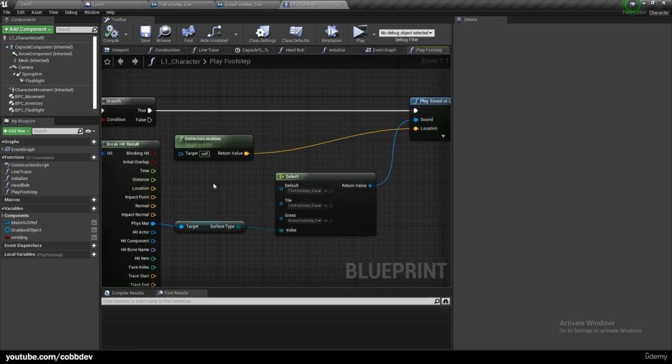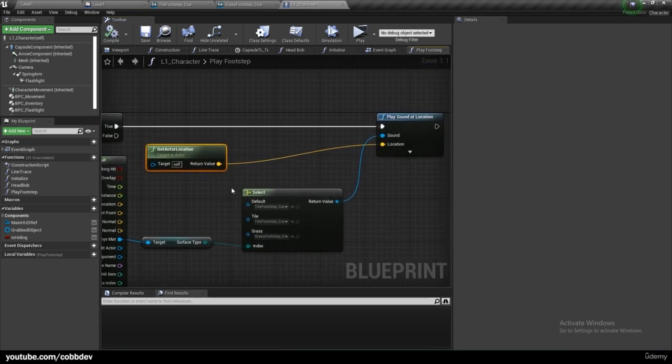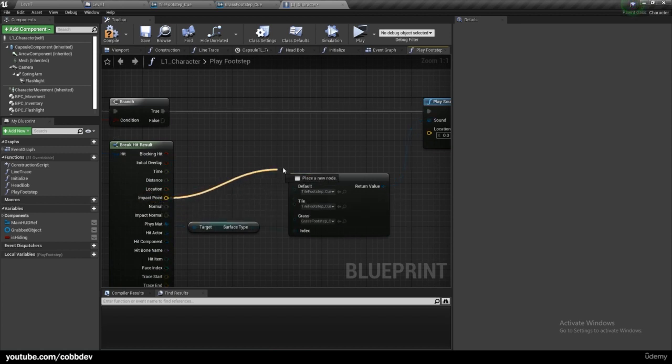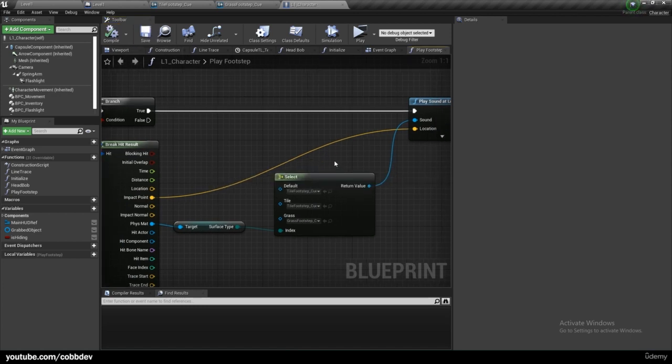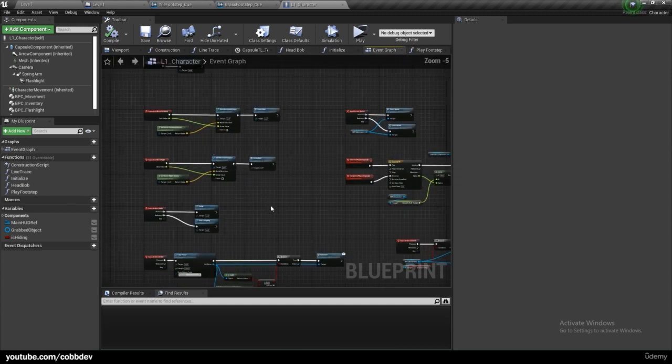And I'm thinking maybe instead of the actor location for the location, we can get the impact point. So it'll play right on the ground rather than in the middle of our character, which is probably a smarter option. All right, so let's go into our event graph, and it's kind of a mess.